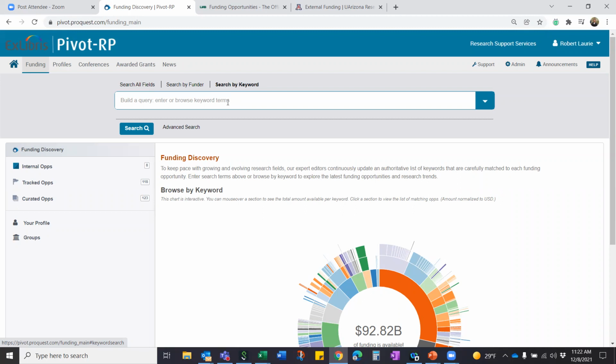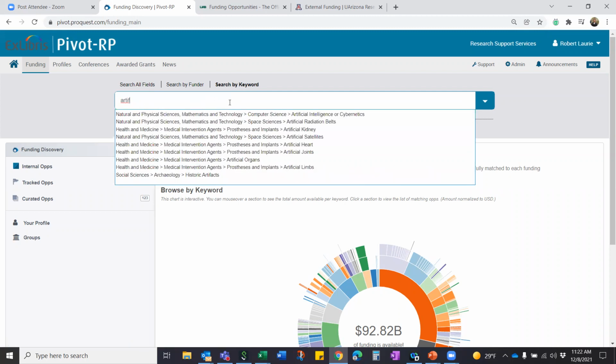Searching by keyword, again, you can start typing. If I start typing the word artificial, Pivot then will try and autocomplete. And now what we're seeing is our first glimpse at the Pivot controlled vocabulary, the Pivot keywords and phrases. Everything that you're seeing there, although it doesn't show up very well perhaps in a shared screen, you're starting to get a sense of what the Pivot keywords are.